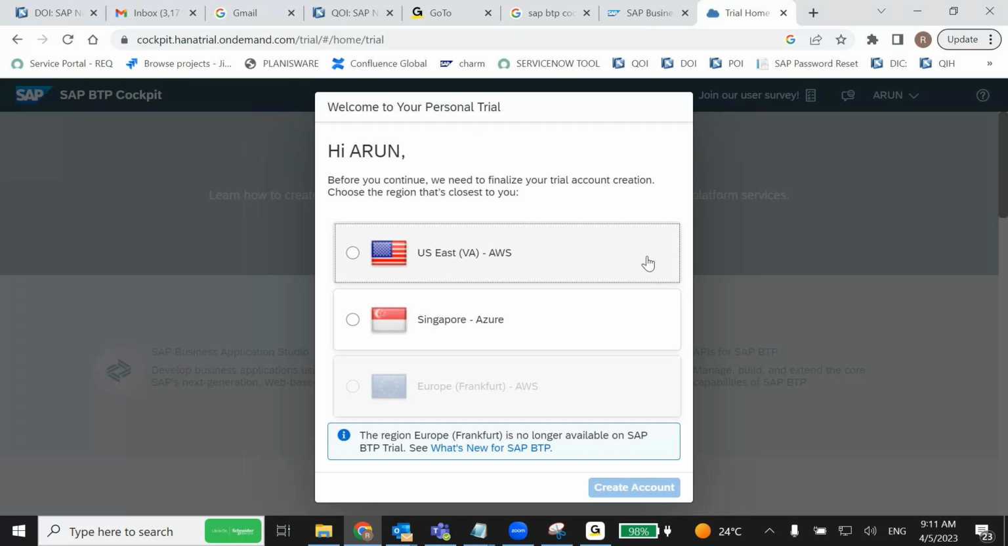AWS. So here, why is it asking for the region? We have two regions to store our workspaces. Like we are creating the CPI tenants, the integration flows, everything, right? So they are providing two resources to store our services inside the cloud. AWS is providing in the US and Azure is providing in Singapore. So we can choose our nearest server. Whatever the nearest server is, we can choose that one.